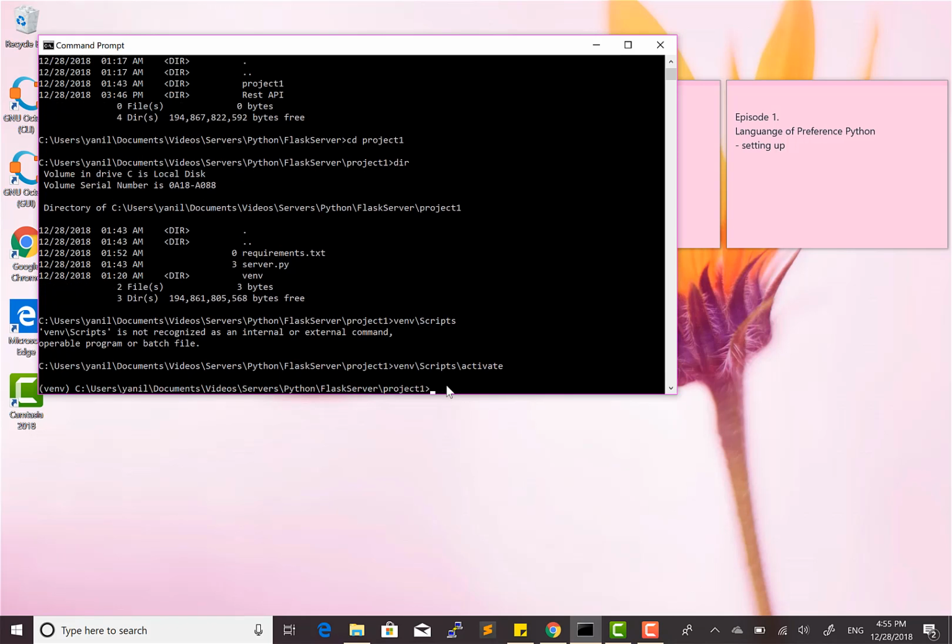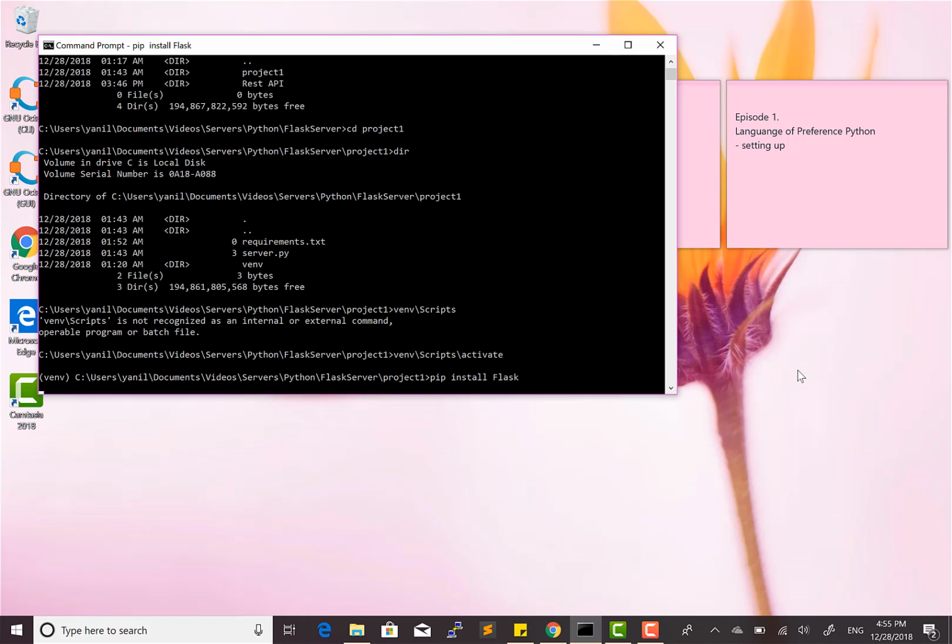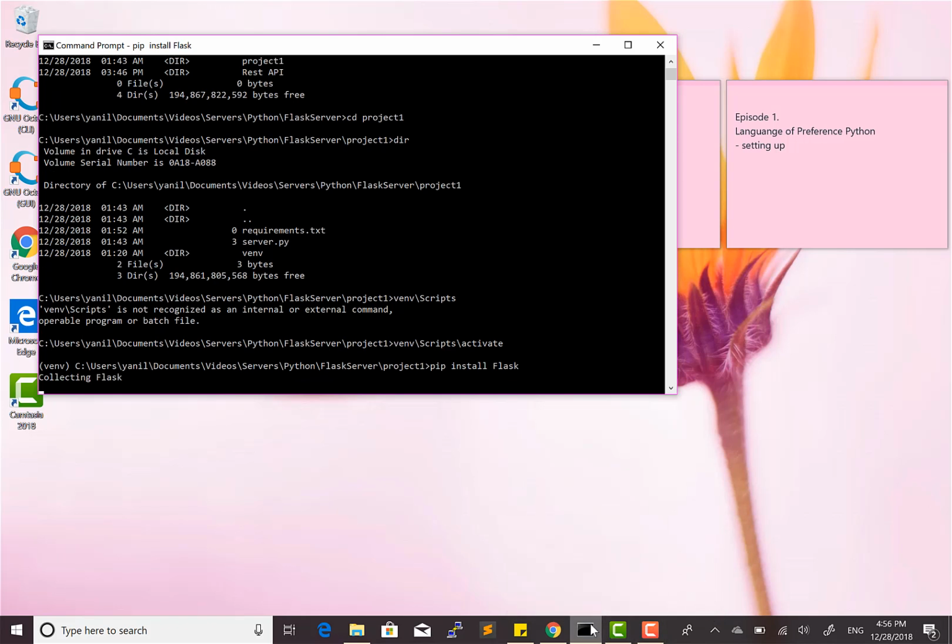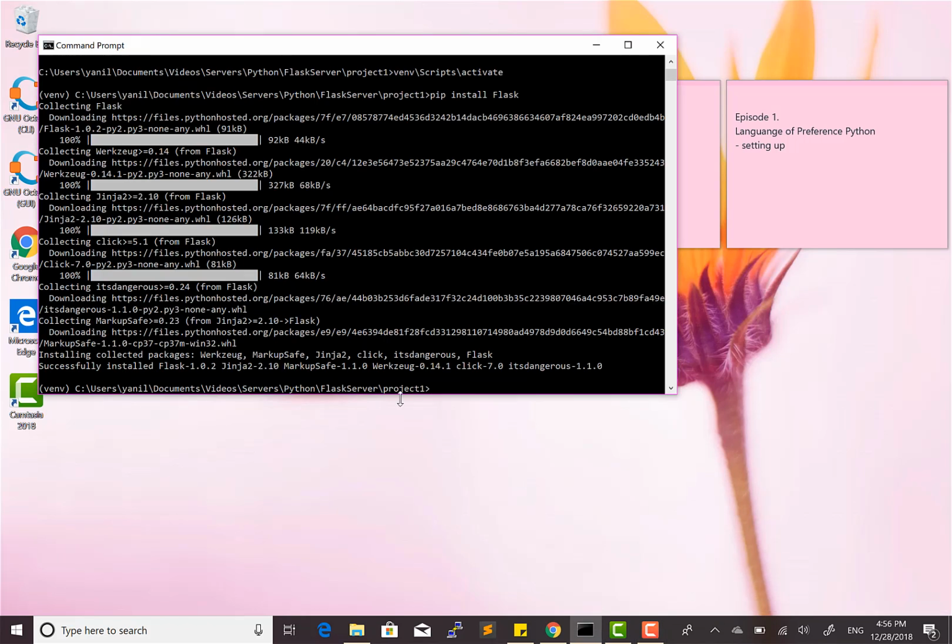Activate. And now let's pip install Flask. It will take a little while because I don't have enough internet. It's slow. My Flask is installed.